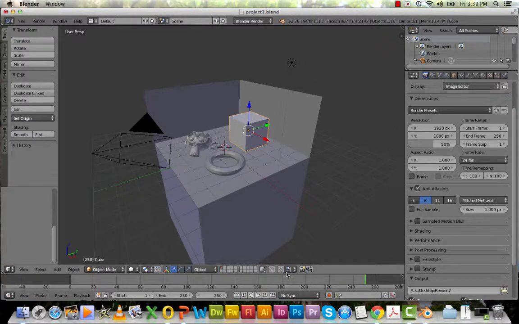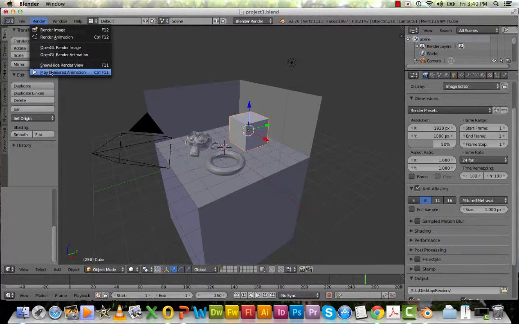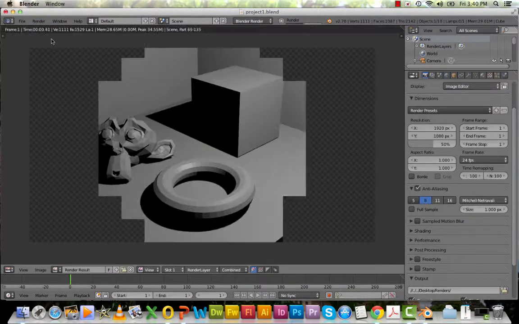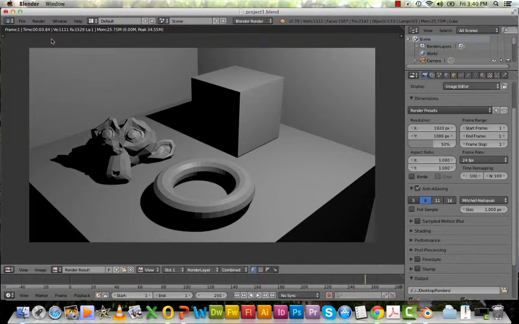Now if I want to render this out, I need to render the animation. Currently the animation is 250 frames long and I don't want to render that out, so I'm just going to go out and make this render here. Just click into here, turn this into 1, so it's got a 1 frame render, and I'm going to go render animation, and it just creates that 1 frame.